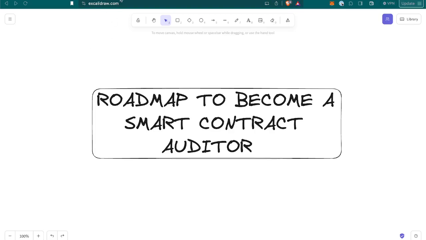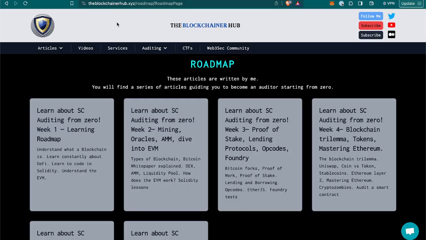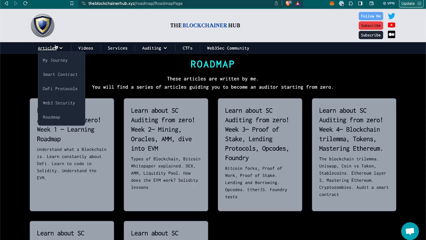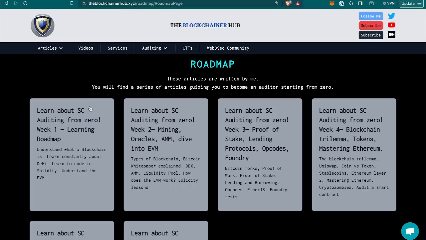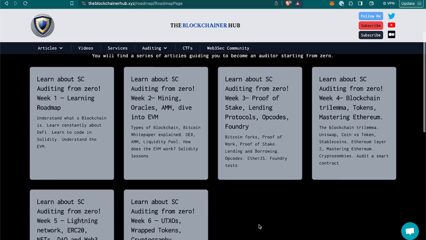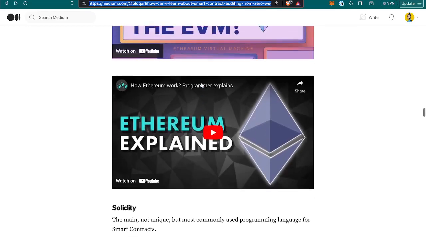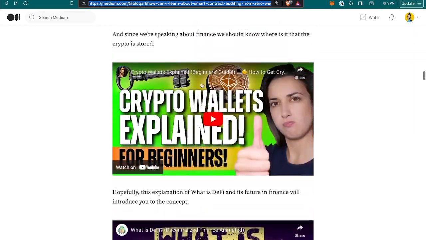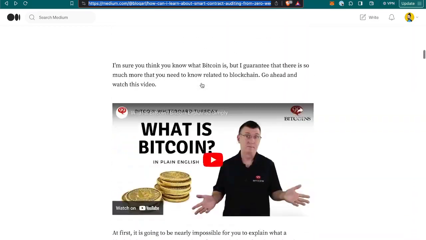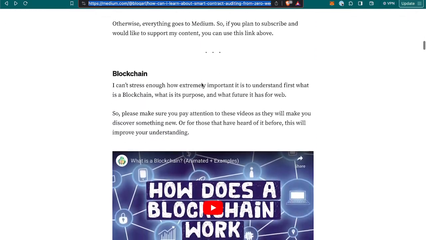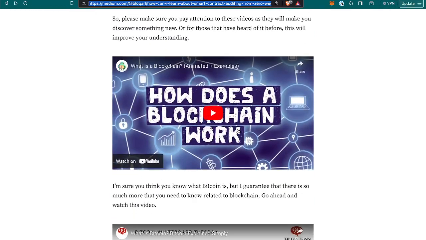So this material, you're going to find it in the Blockchainer Hub, and there is this section under articles called Roadmap, right? And yeah, here as you can see, it was divided in 6 parts or 6 weeks. And inside of it, you will have different material and it's all divided. And I will speak about how it's been split. And it is pointing to specific videos.